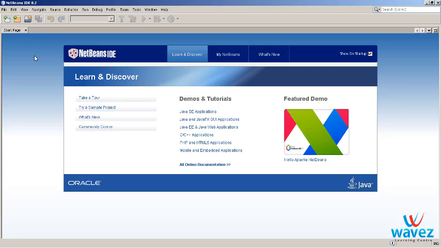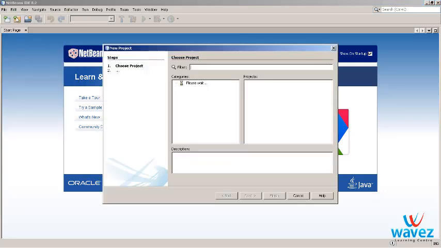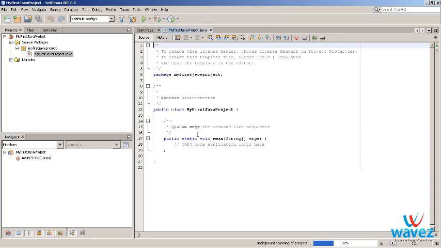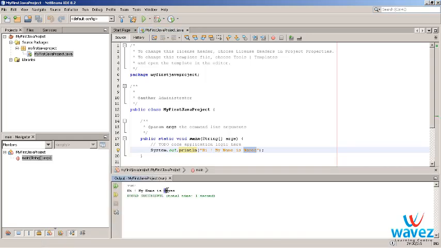There is a task for all the viewers. What you can do is you can create a new project. Name it My First Java Project. Click on Finish. NetBeans creates all the files that you need to start your project right away. Here's your .java file. I want you to type this simple line of code with your name here. Save the code and run it. That's your output. All you have to do is take a screenshot.